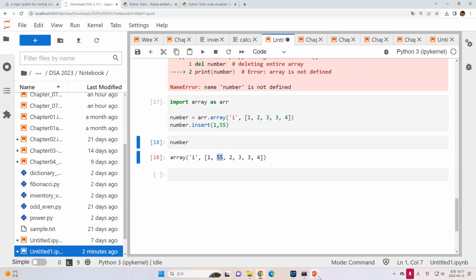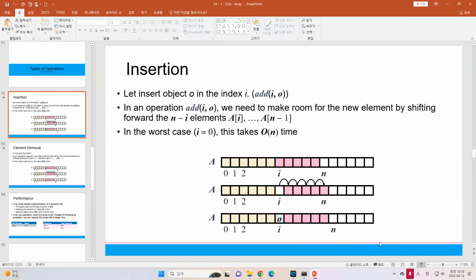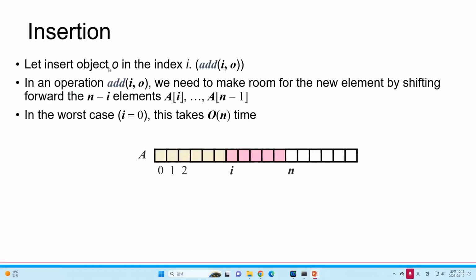Now, what does it mean? When we want to add an object or insert an object, it means we need to make room for the new element by shifting forward the n minus I elements. So if I want to insert the object at index I, the remaining elements will be shifted.